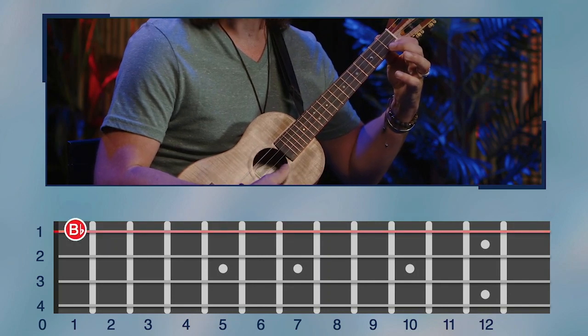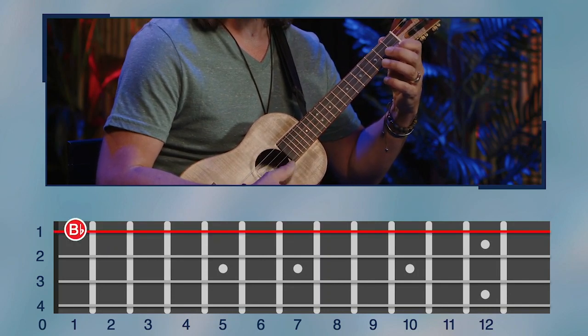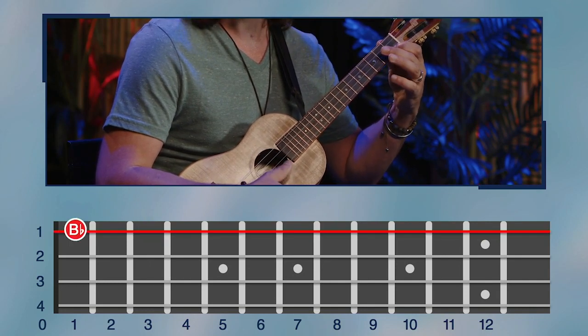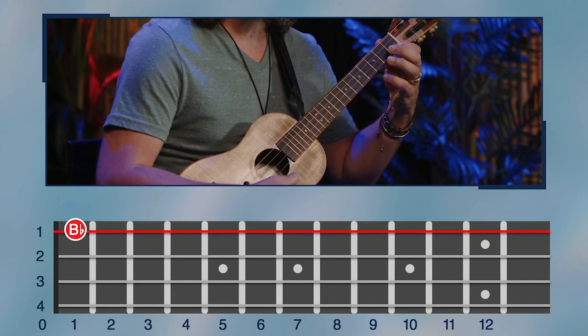B flat. C. Let's do that again. B flat. C.